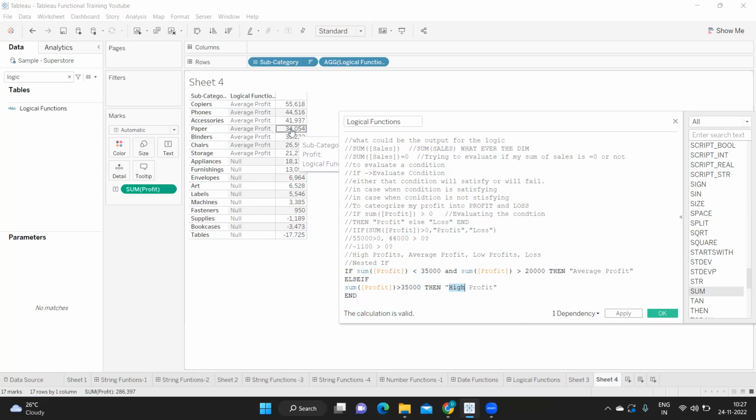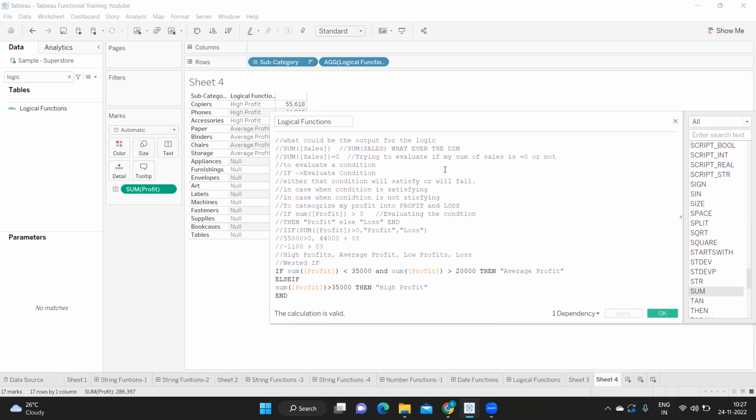So likewise, till here it will come. Now 34,000 is there. Is 34,000 less than 35? Yes, true. Is it greater than 20? True. Now this is becoming true. It will print average profit. Same for 30, 16. Now let us observe. Now see, high profit and average profit. Irrespective of whatever our order is, it is executing correctly. So that way you have to make sure you are satisfying all the conditions.